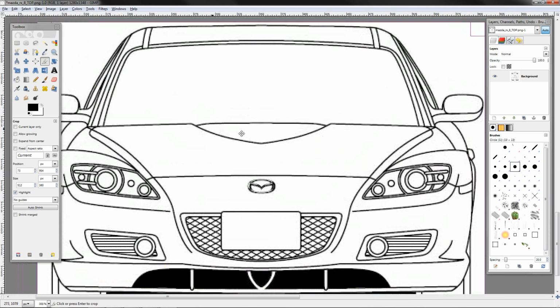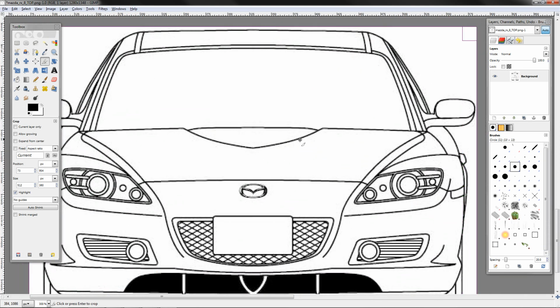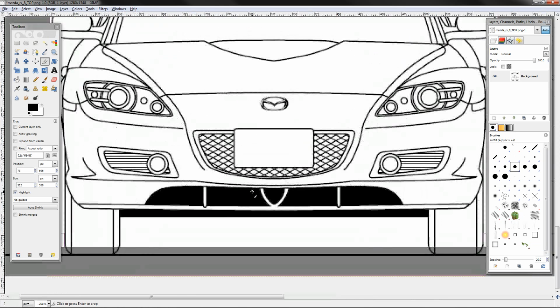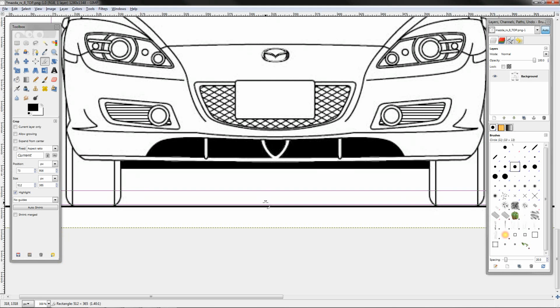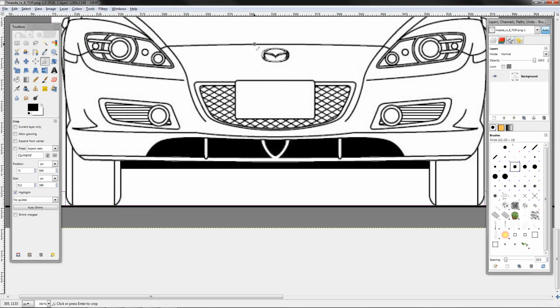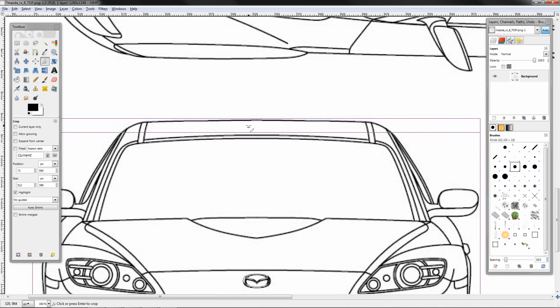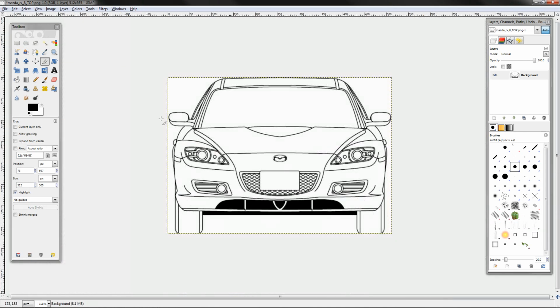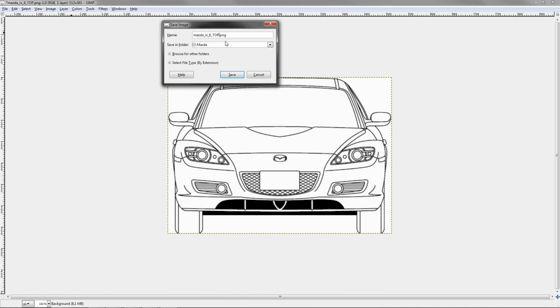Actually, that was pretty good. Yeah. Make sure it's symmetric too. That's quite important, because when you import it in, it's going to be centered, so you want your center to be right along the car's center. So I'll make this 365. Come on. There we go. 512, 365. Hit enter. File, save as. Now this is going to be the front.